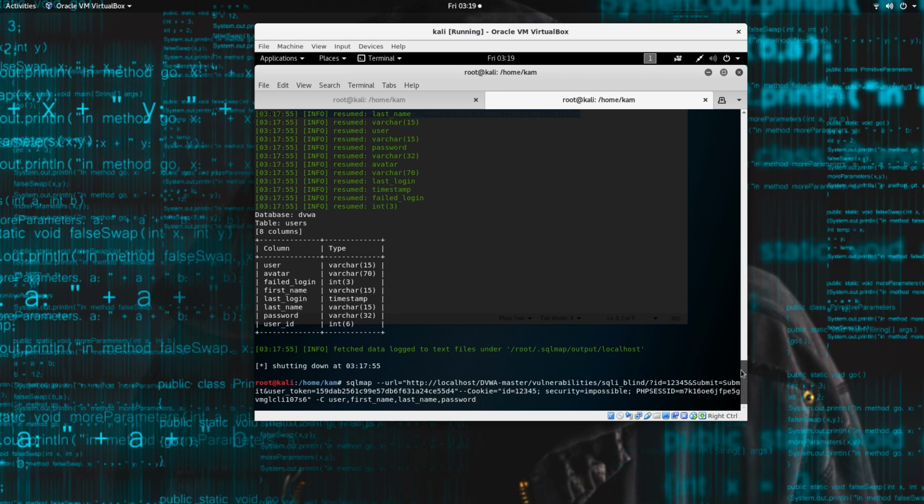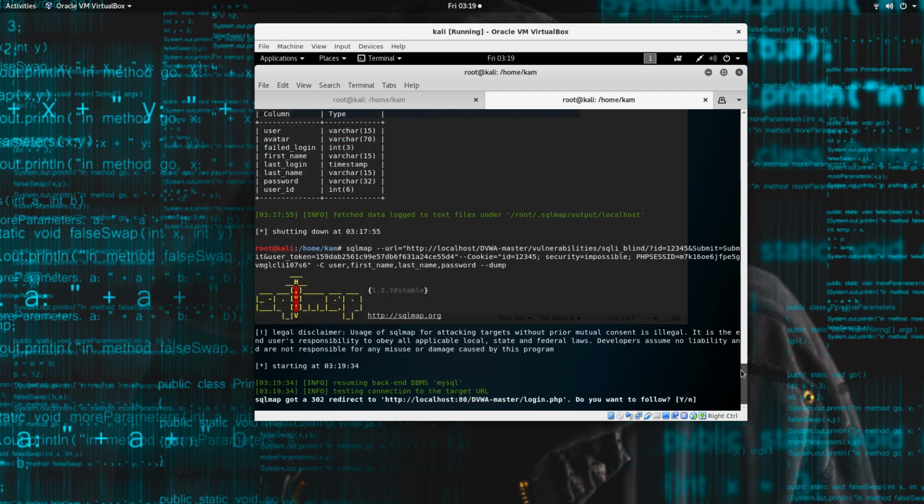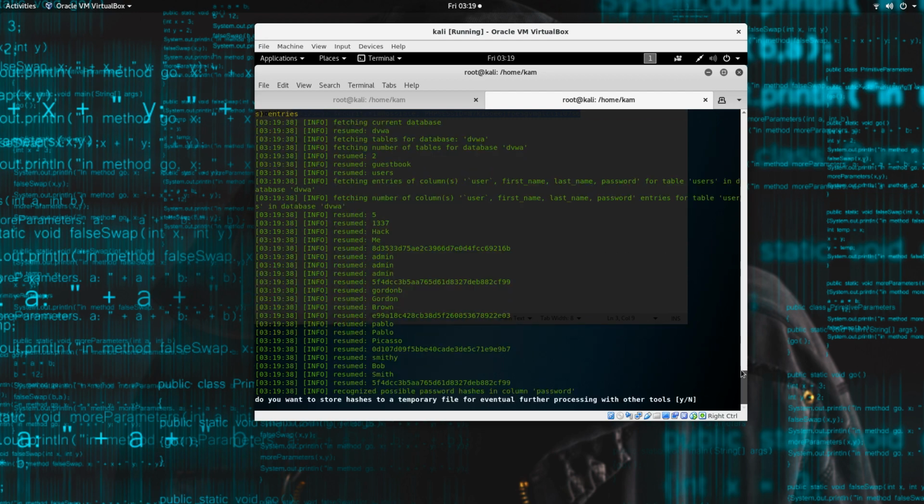Now the command to actually get that information from the database using SQLmap is the dump command. So you want to do --dump, and then we'll go ahead and hit enter. It's supposed to take us to the redirect. We'll go ahead and say yes to that, and boom, here we are. Now as it starts working, you can see that there are a few users in there. You can see that there's TackMe, there is Gordon Brown, Pablo Picasso, and Bob Smith.